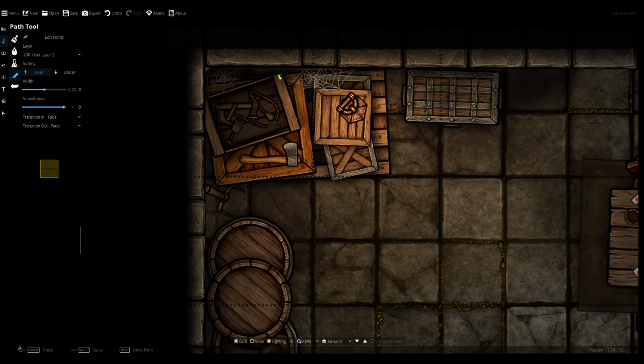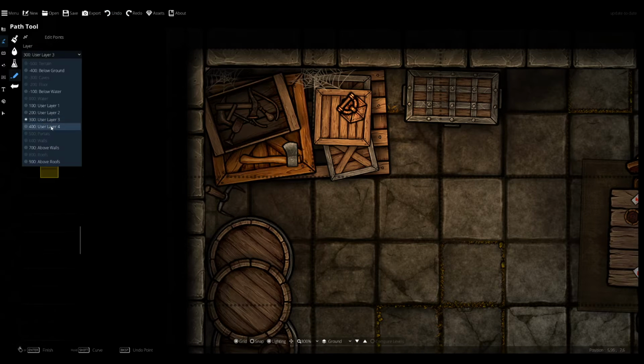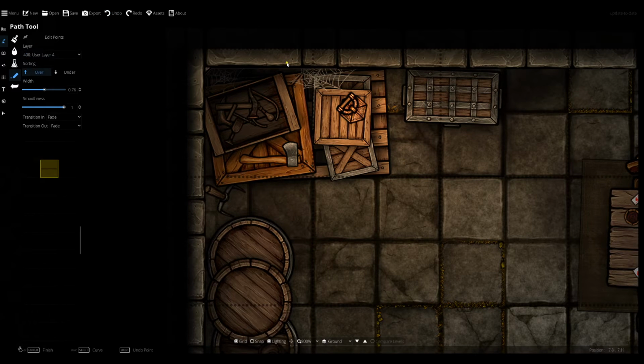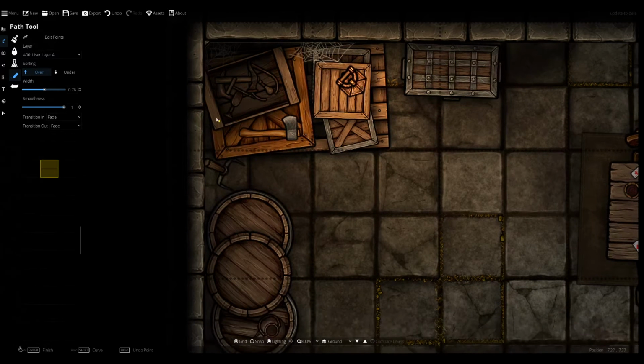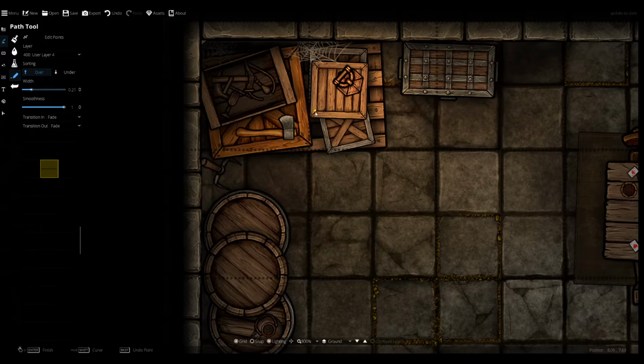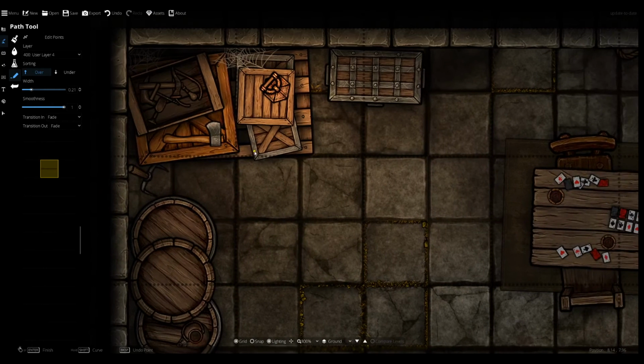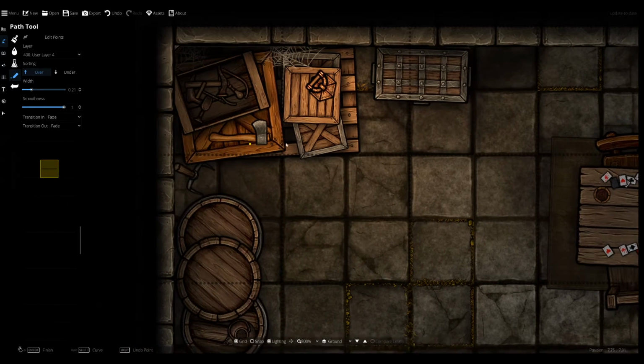And this crate is going to cast a shadow to the back as well. So let's add in. Make that even darker. We'll make it smaller and do the same along this edge. Let's see. Yeah, that's fine. We'll assume that these have the same height.